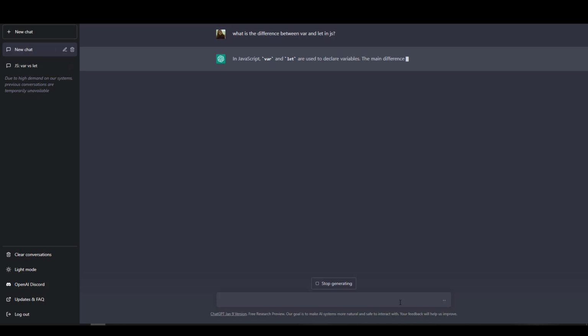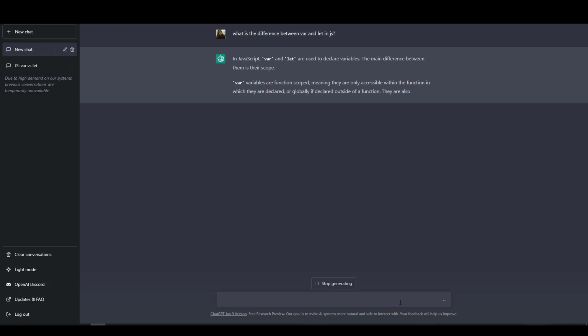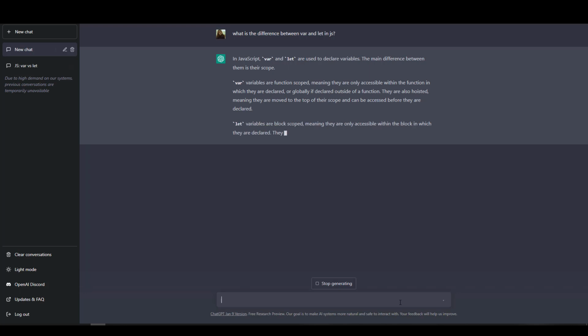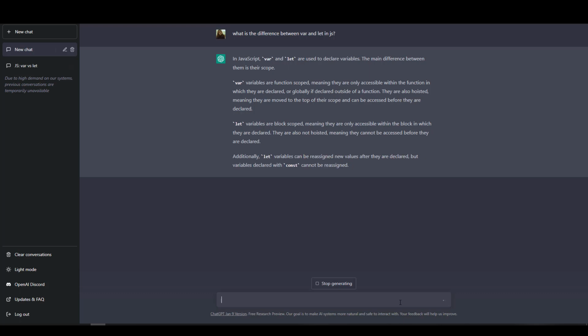This is a pretty famous question and it can be answered with a detailed answer and shortly. The ChatGPT outlined that the main difference between them is their scope, and this is true. And it provided a pretty detailed answer.